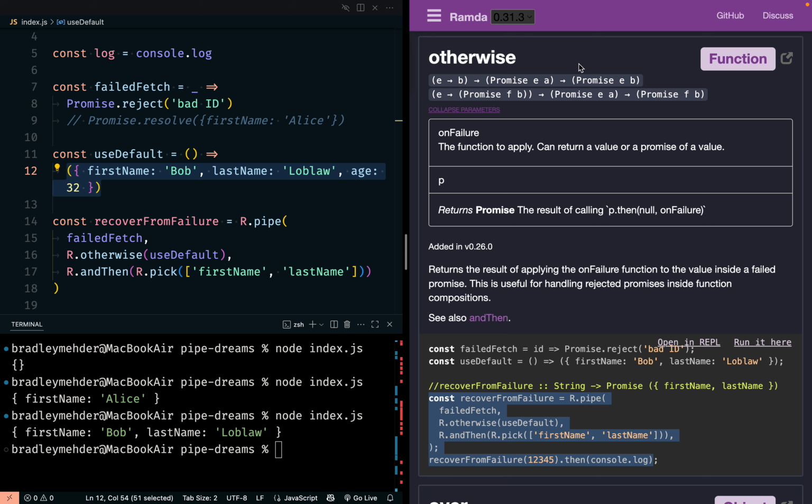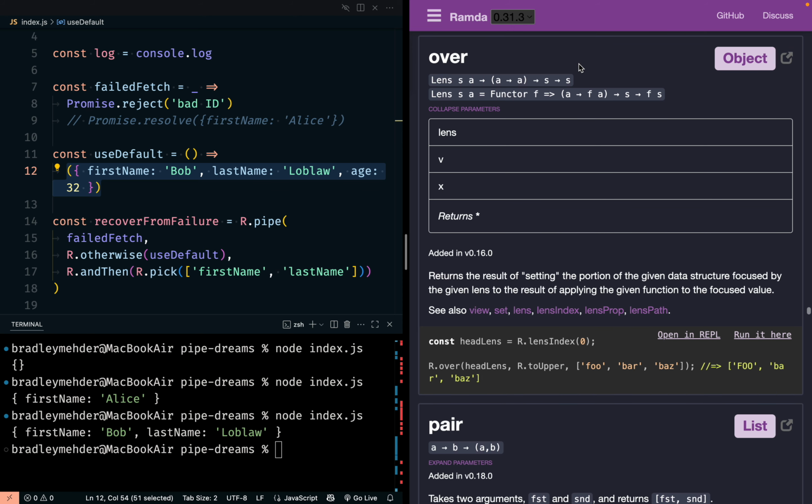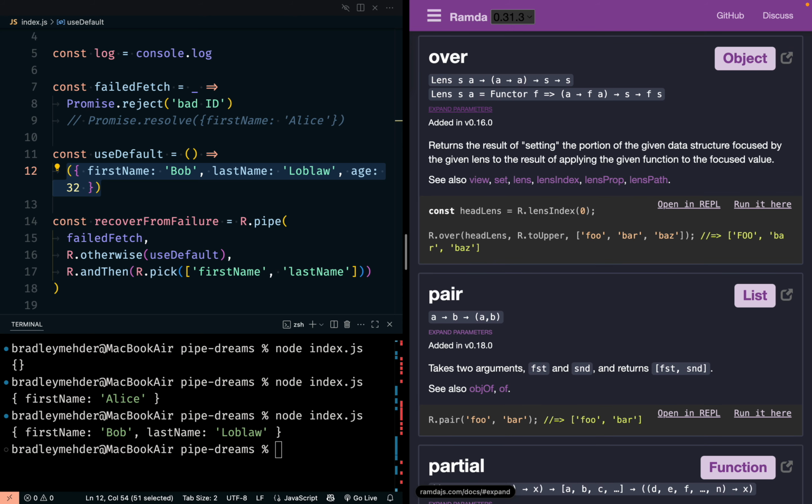Otherwise, and totally pun intended there, I'm going to move on to the last O function, which is called over. And over deals with these things called lenses, and there's a whole bunch of related things. I know that a lens focuses in on a section of an object, and then it creates setters and getters for those, like you would make setters and getters with a class.